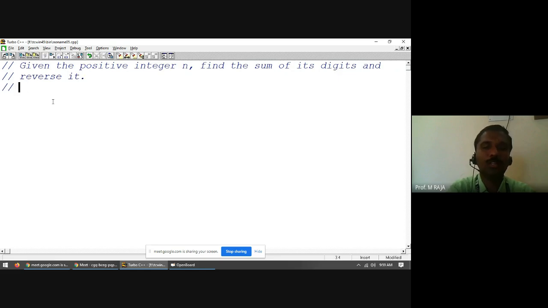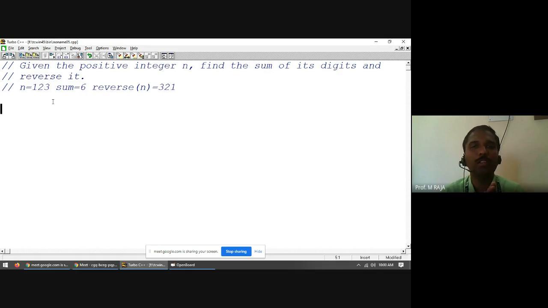Suppose n is equal to 123, we have already seen the algorithm. We need to have the sum as 1 plus 2 plus 3. The sum is expected to be 6, and the reverse of n we expect to be the value 321. We have devised the algorithm earlier and we have traced it. Now we are trying to implement the same algorithm to find these two operations: how to find the sum of the digits of the given integer and how to reverse the given integer n.